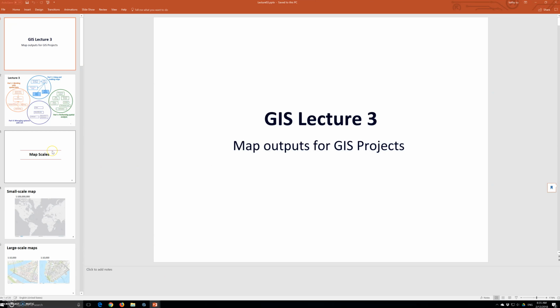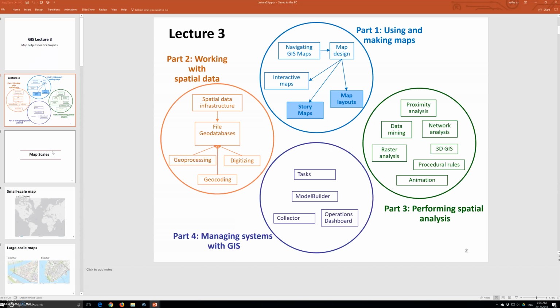Okay, we did all of chapter 3. It talks about how we create story maps and map layout. That's everything we had: map design, interactive map. So now we're going to move on to the second part. It's talking about chapter 4. We will do file geodatabase.